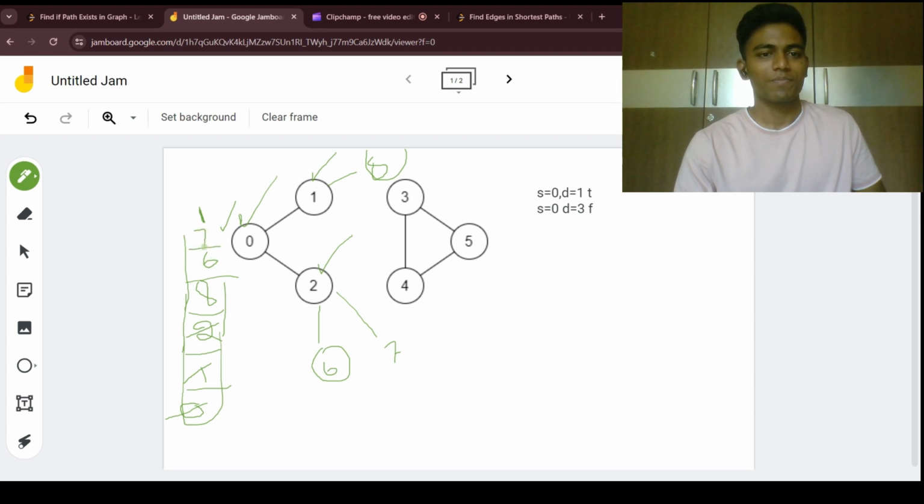So 8 has an edge 1, but this is already visited. So we are going to take out this 8, and then we are going to take the 6, and it doesn't contain any adjacency element. It contains an adjacency element 2, but it is already visited. So we are going to take 6, and then we are going to take the 7. Now 7 is a destination, so we are going to return true.